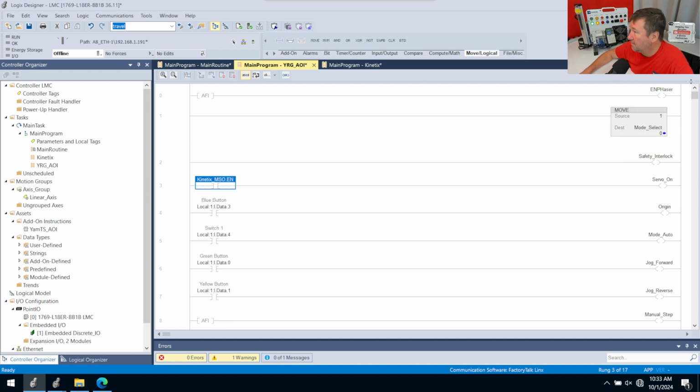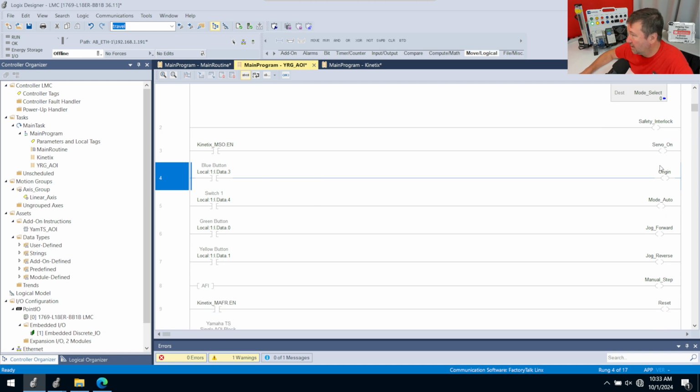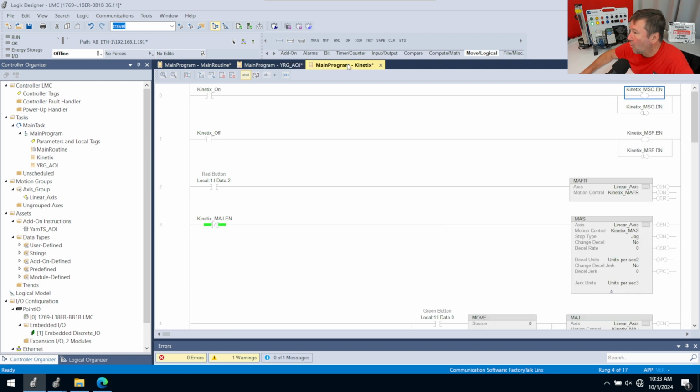And just going back up, we're not going to need the EN phaser. We're not going to need the mode select. We're not going to need to do anything on the safety interlock. Okay, now we do have an origin. We need to do something on it. And so we will want to origin it.